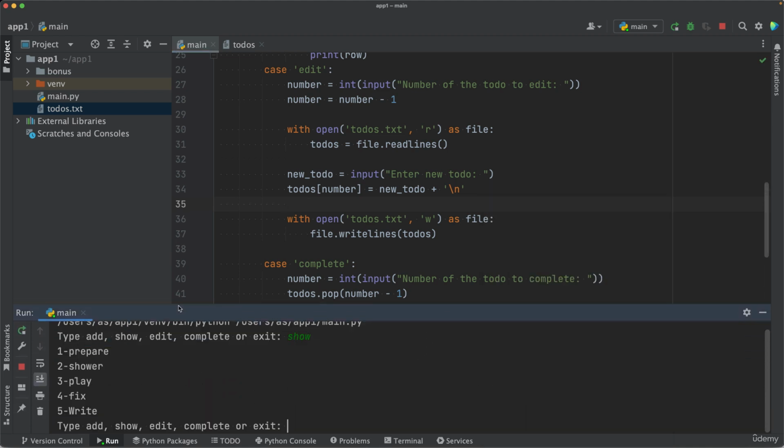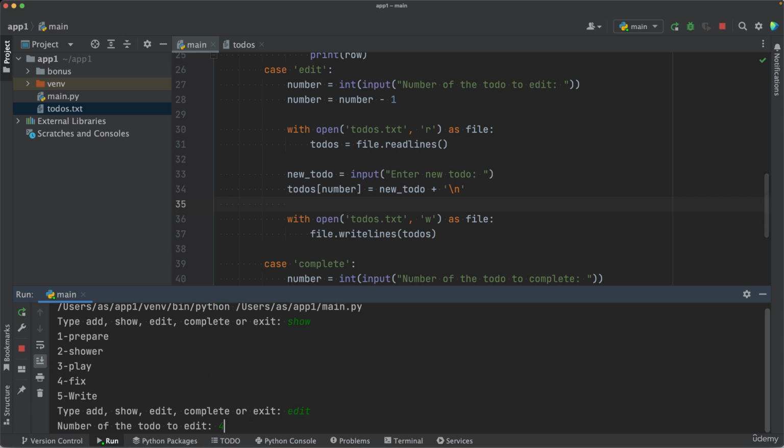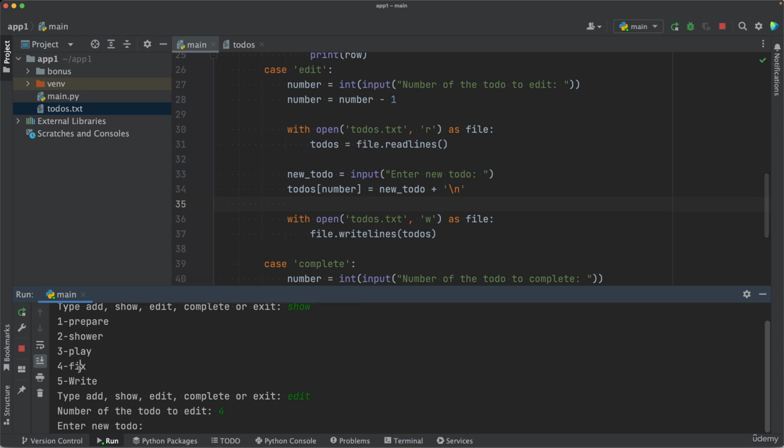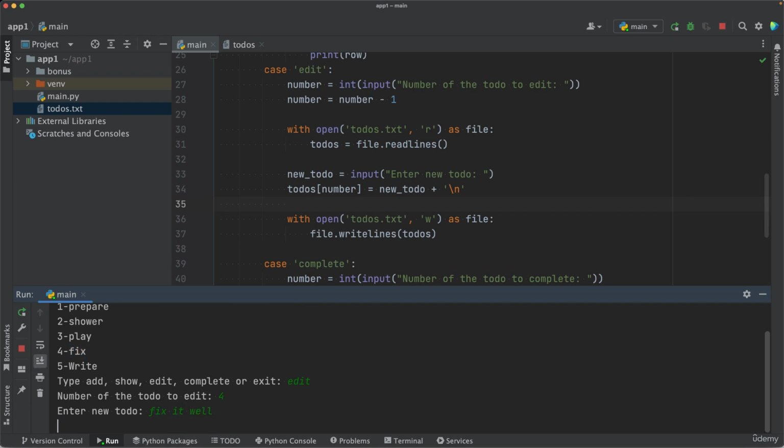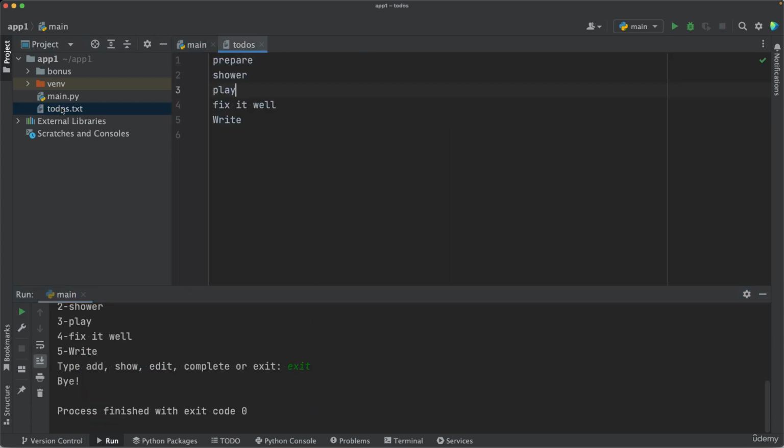Show, we have these. Edit, let's try number 4. So that is fix. Fix it well. Show. And there we go. Fix it well is now number 4. Exit. Check to make sure in the file. Yeah, fix it well is here, so it's working.